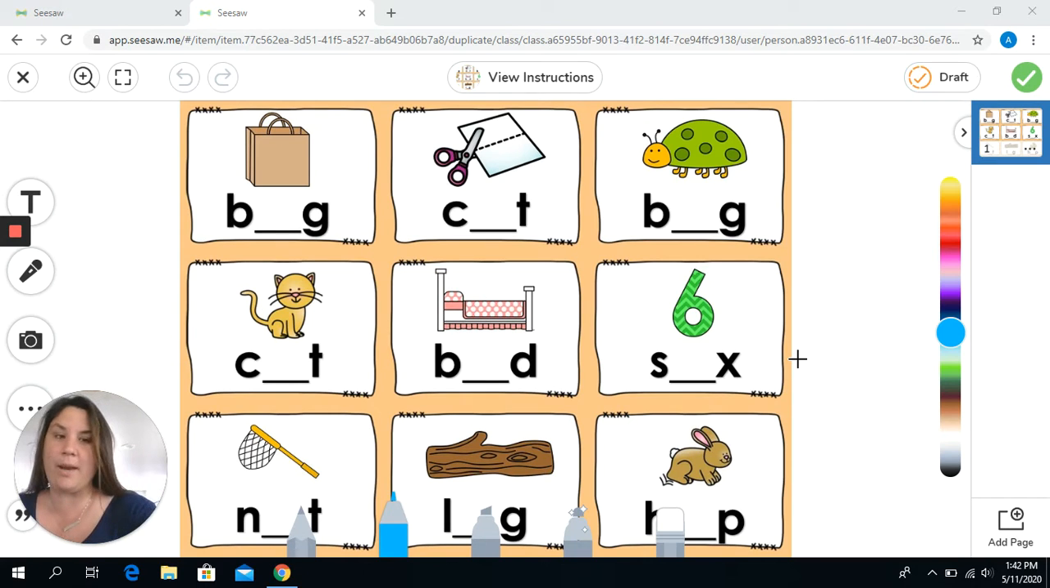Today we're going to work on middle sounds. So remember to get your tapping fingers ready. We're going to start with this first word. It looks like a bag.